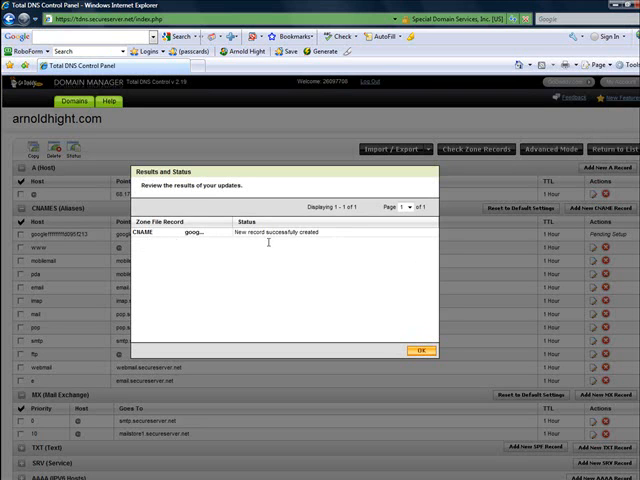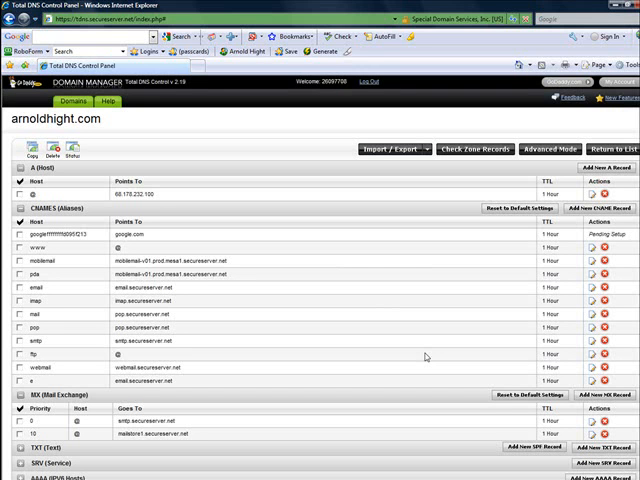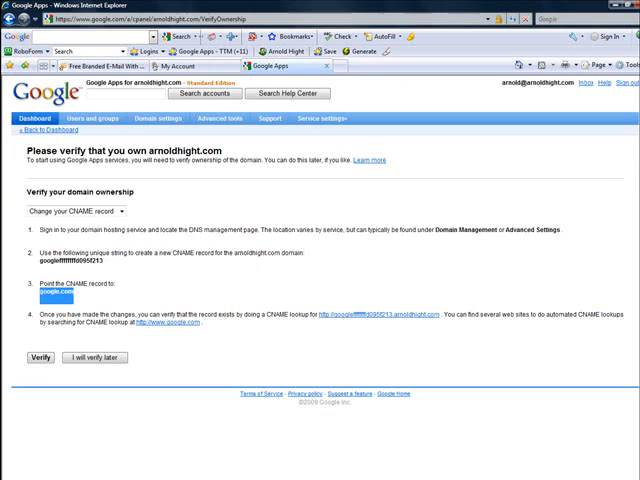So you should get a message that says new record successfully created, and click OK there, and you are done with that piece. Now once that has been completed, if you go back over to Google Apps, you will note that it says once you've made the change, you can verify that the record exists by using a utility to look up this particular record on the internet.